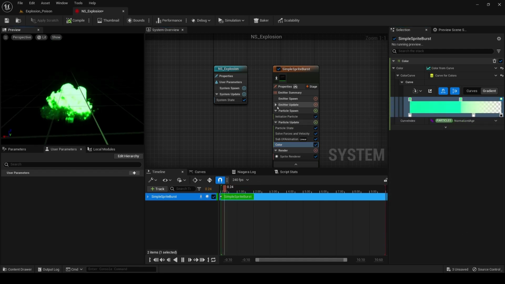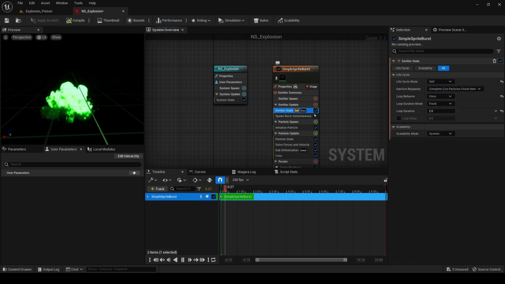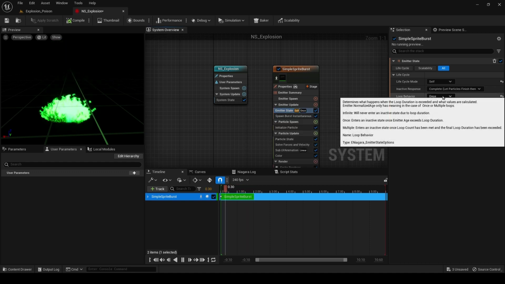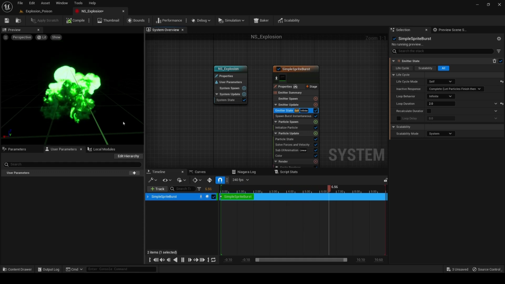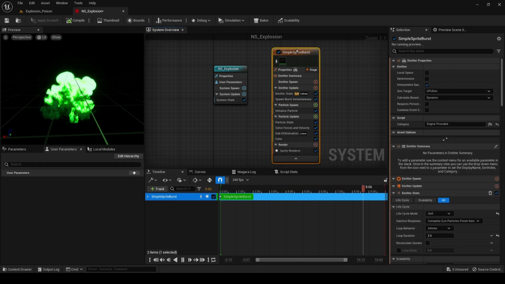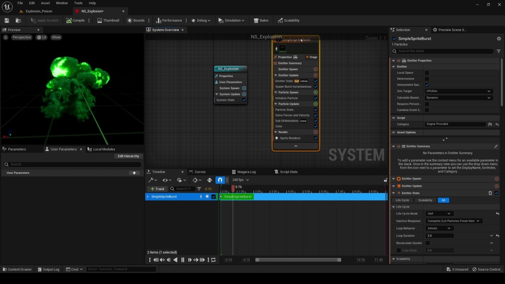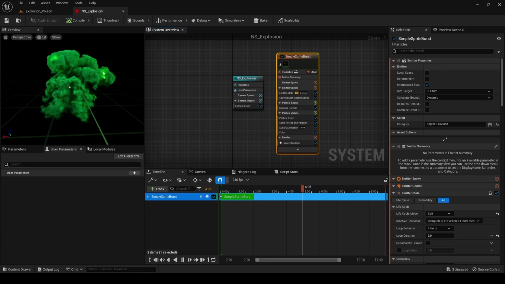Now we could also go to our emitter update here, and on our emitter state, the loop behavior plays once. If you want a particle system to continue playing over and over again, you could set it to infinite. Right now, since we do have a sprite, it's not really affecting it because we have the animation looping for the sprite renderer.